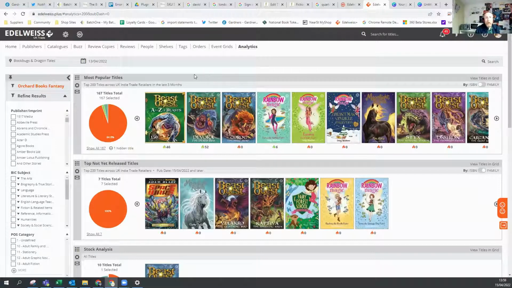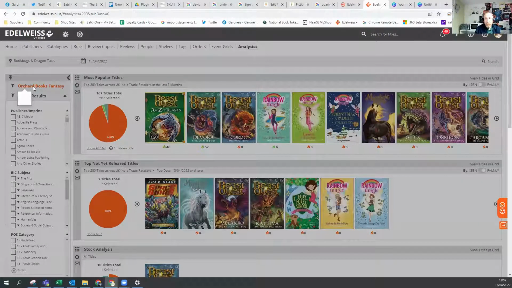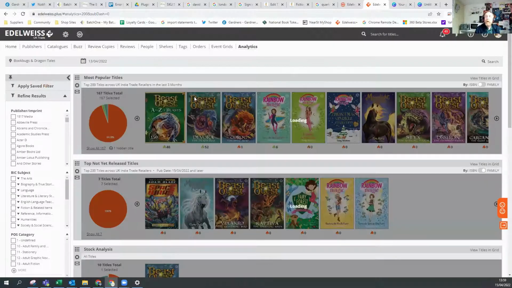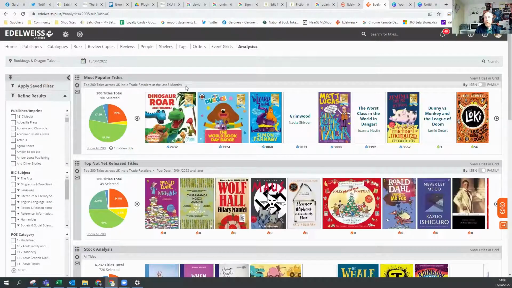So last note, don't forget that you've got an imprint or a saved filter selected. So if you want to remove it, you just click on where it says the name of the saved filter, click on clear, and you are back to your normal view.